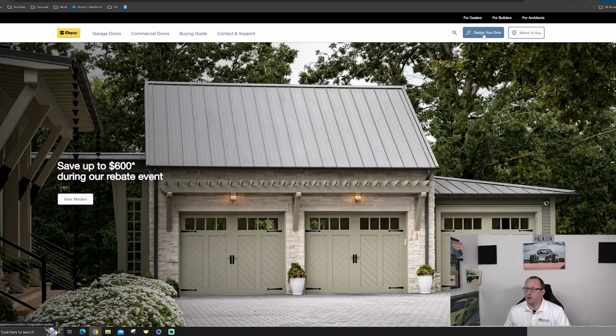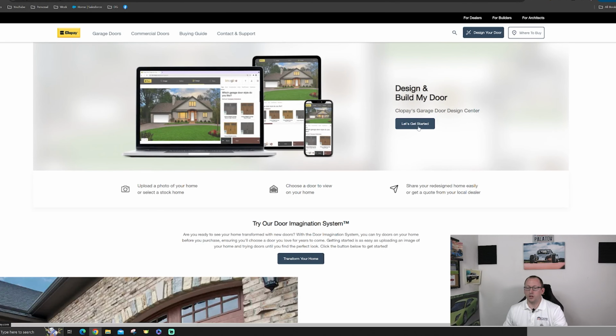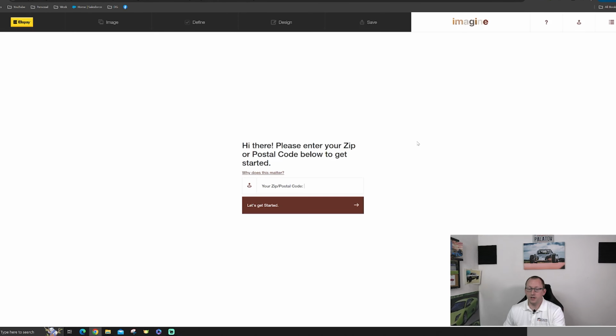So you go to www.clopaydoor.com and then you click up in the top right hand corner, design your door. So we're going to click that. We're going to say, let's get started. And then it's going to ask you for your zip code.